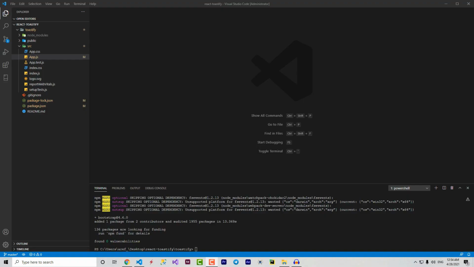Now it's time to install the Toastify on our project. Open the command prompt and use this command: npm install react-toastify.